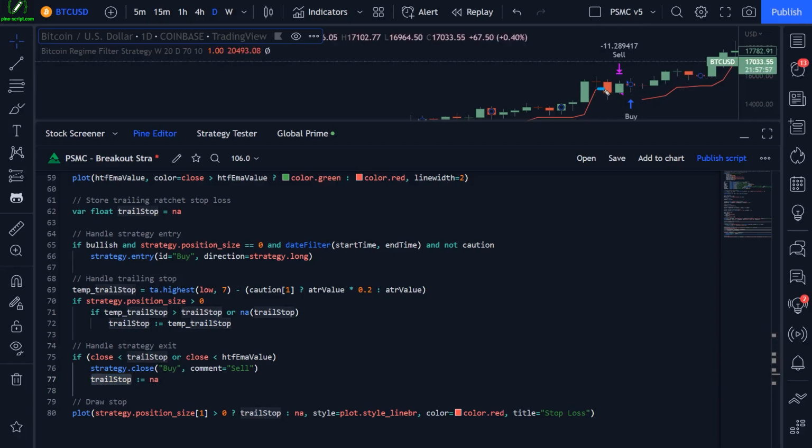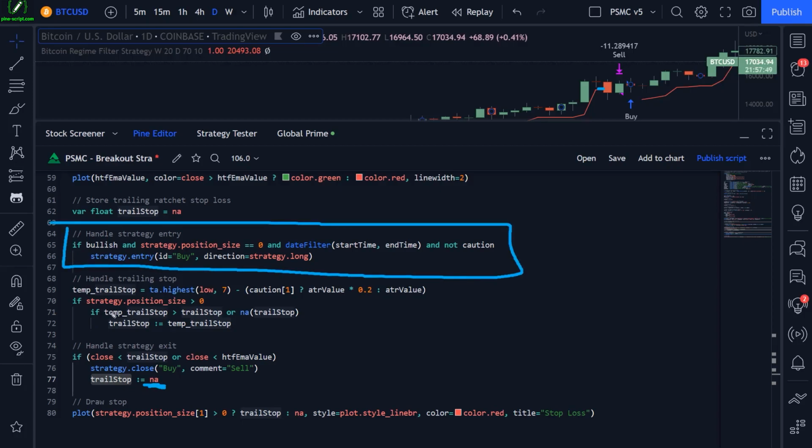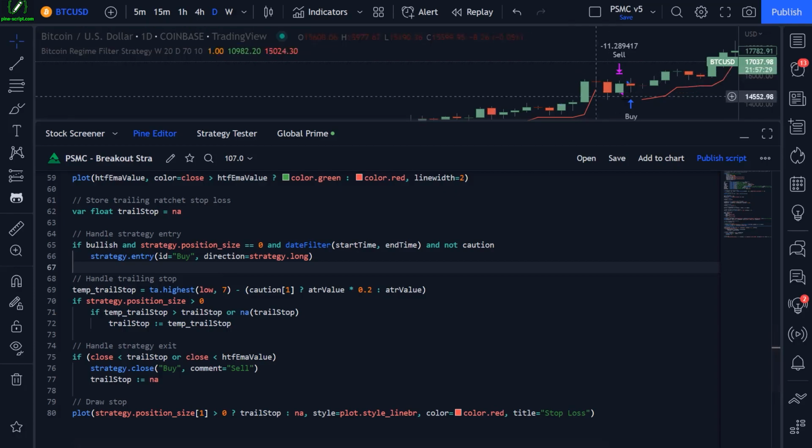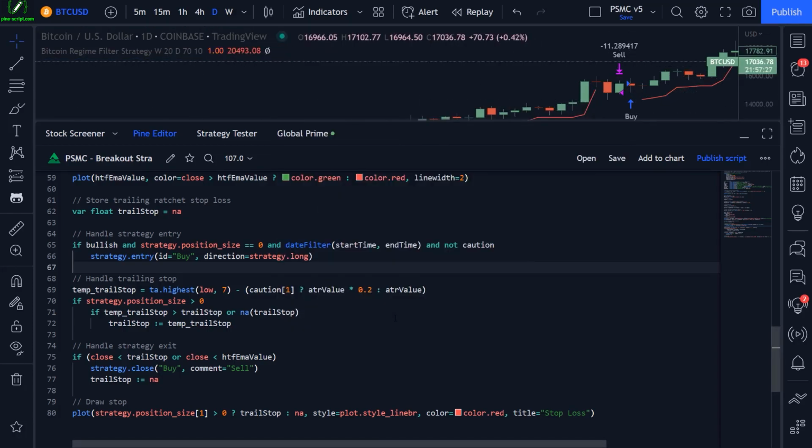Our red line here will be set to NA or nothing, and it won't draw again until we enter a new position. And once we enter a new position, this code gets executed and we start updating our trailing stop to lock in more profit. So let me save the code, make sure there's no problems there. There we go, everything's working just fine. Bring this to the front as well.